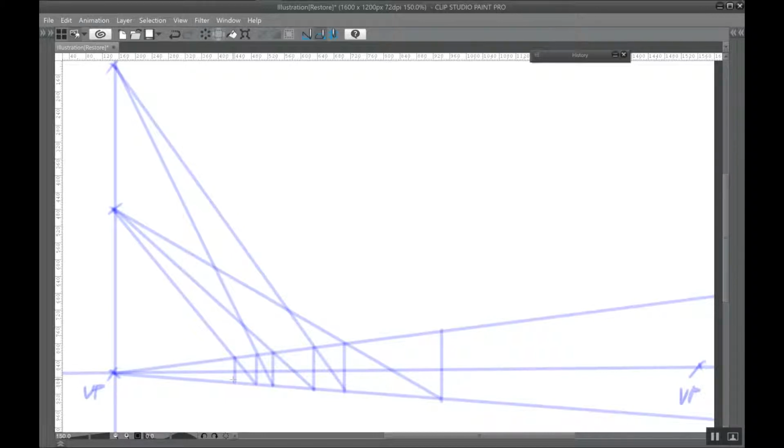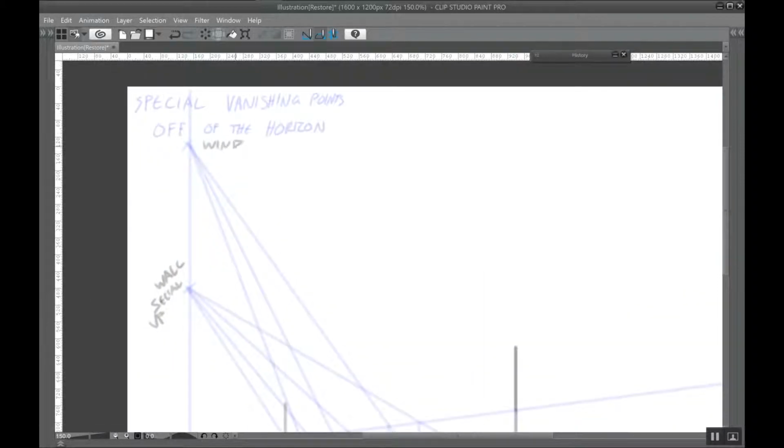Now you alternate between the different special VPs, and each special vanishing point will manage a different element, such as a window or a wall. The lower one will be the wall, the higher one will be the window.